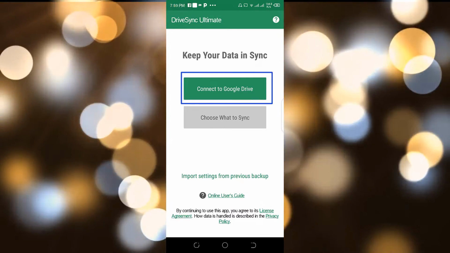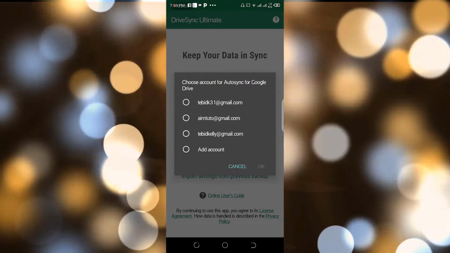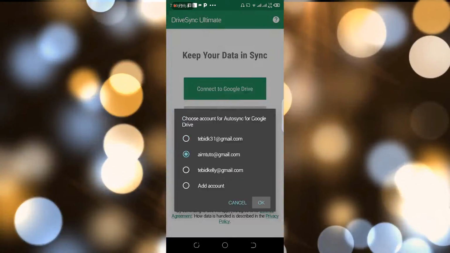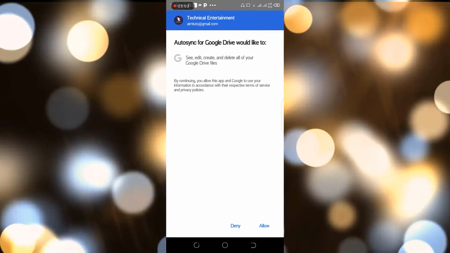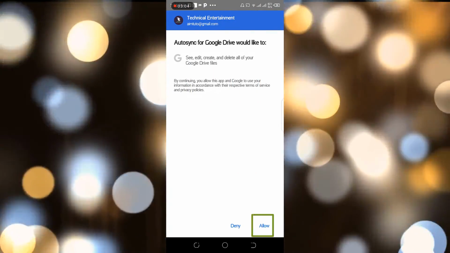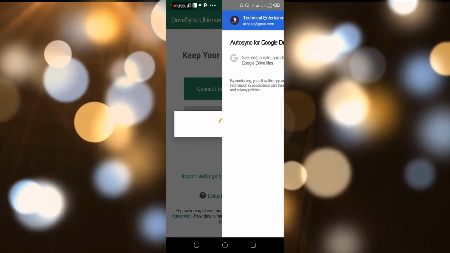Click on Connect to Google Drive. Choose your account where you want to back up and wait for some seconds. Now click Allow to give AutoSync for Google Drive the permission to access the necessary requirements to back up your GB WhatsApp.